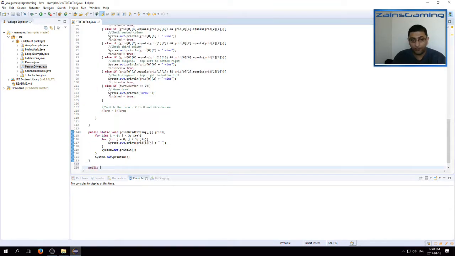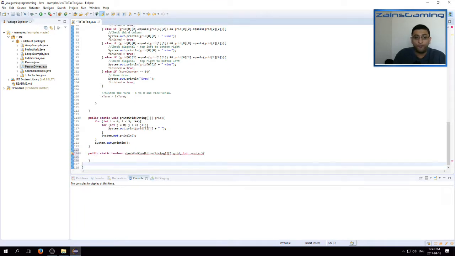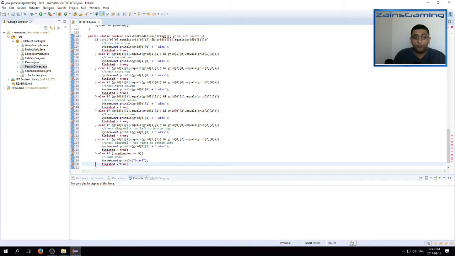So it's going to be public static, and this one is going to be Boolean because it's going to tell if we have finished or not. Call it check end condition, and it's going to need the grid, and it's going to also need the turn counter. Now for the method body, we can copy what we had above and then change things around to actually make it into the method.